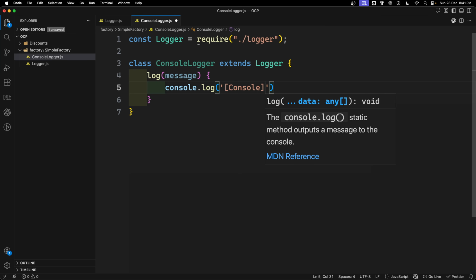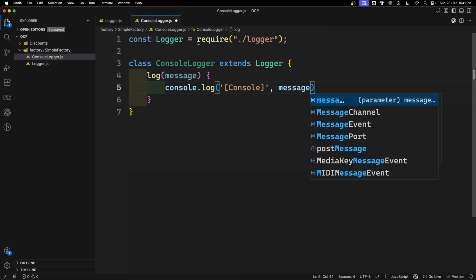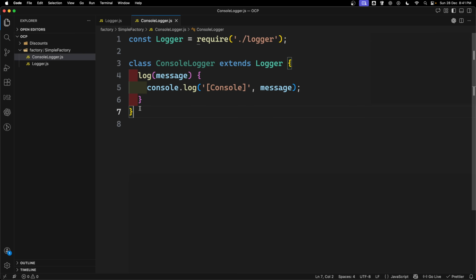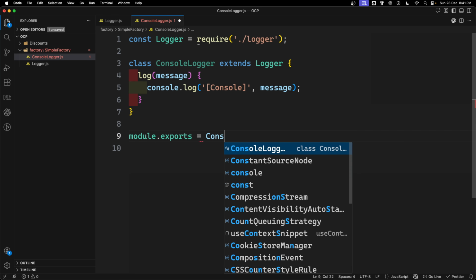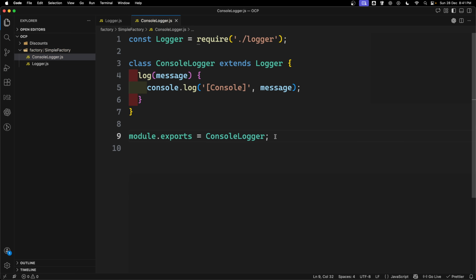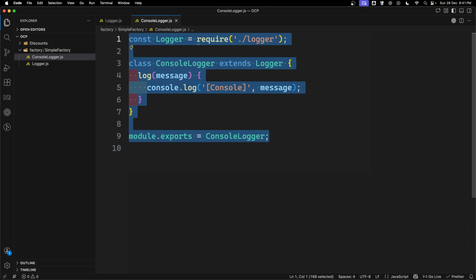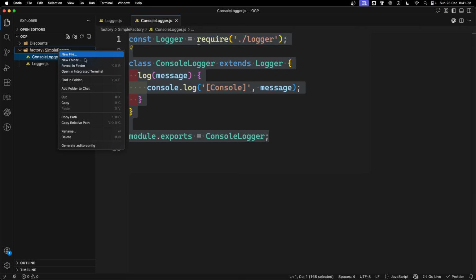This is the console, and here you can write the message. So that's it. This is our simple thing, and here I can have module.exports equal to ConsoleLogger. So this is the thing which you will be trying to implement. Now the next one which I will be trying to create is the file logger.